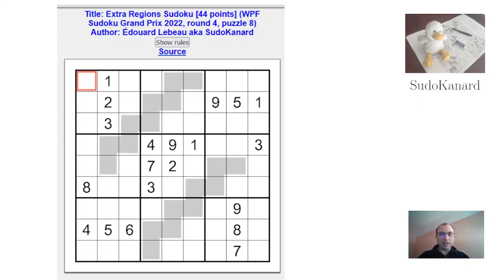Let's move on with the last of the puzzles of this round that I created for the WPF Sudoku Grand Prix. It's called Extra Regions, and it's the last in terms of publications of solutions. So what happens here is that those staircases must both contain all digits from 1 to 9 exactly once. So that's all there is to it. And this is definitely not the best puzzle in the set, but I think it's still pretty decent.